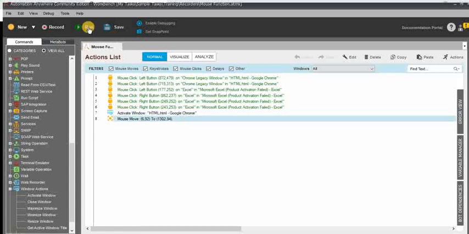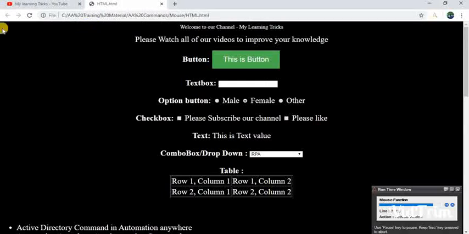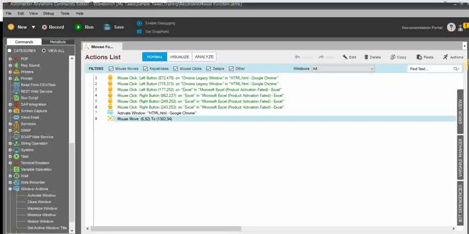So I'll execute this task once again, so you can see. The runtime window has been started. It will activate the window, then the mouse moves from the top left to the top right. It has moved successfully. So I will disable this one.